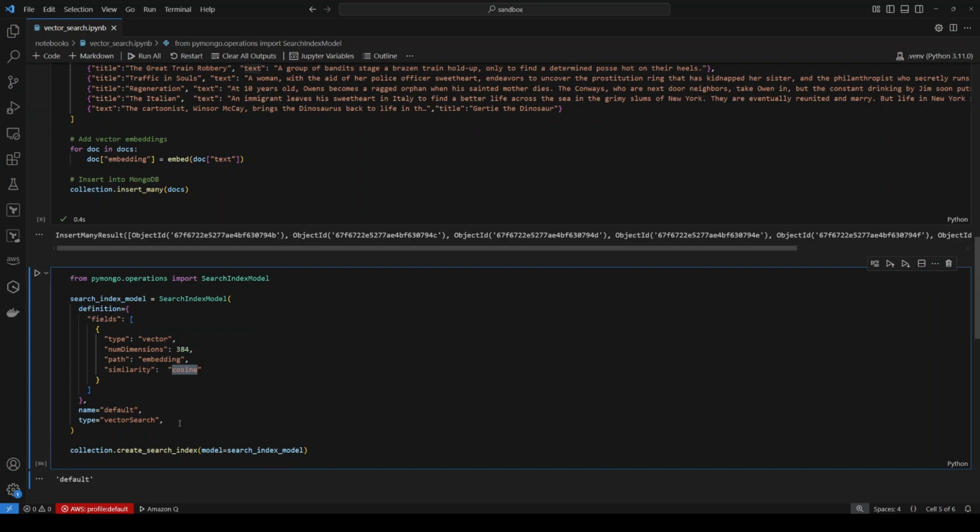We create the search index. So MongoDB provides you with a way to actually create the search index from code, which is quite handy for this, because rather than doing that in the UI, you can actually see how it's done in code. So we'll create the search index. So the search index is now being created, okay? And the name of the search index is called default, and that's the type. That's a vector search index.